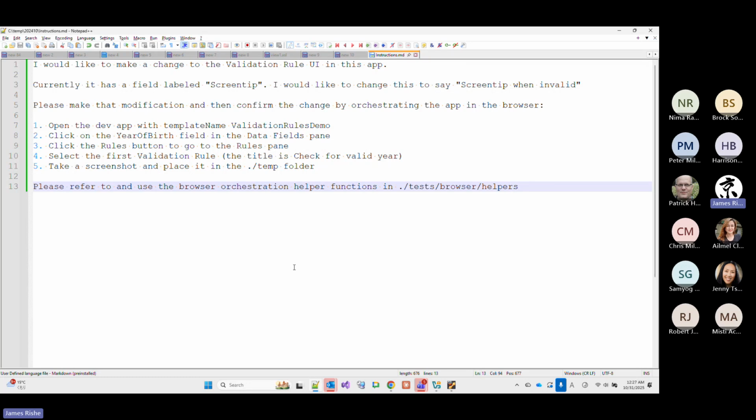I say, I'd like to make a change to the validation rule UI. Currently, it has a field labeled screen tip. I would like to change this to say screen tip when invalid. Please make that modification and then carry out these steps. Open the dev app with template name validation rules demo. Click on the year of birth field, which was from the form I just demoed. In the data fields pane, click the rules button, select the first validation rule, and then take a screenshot.